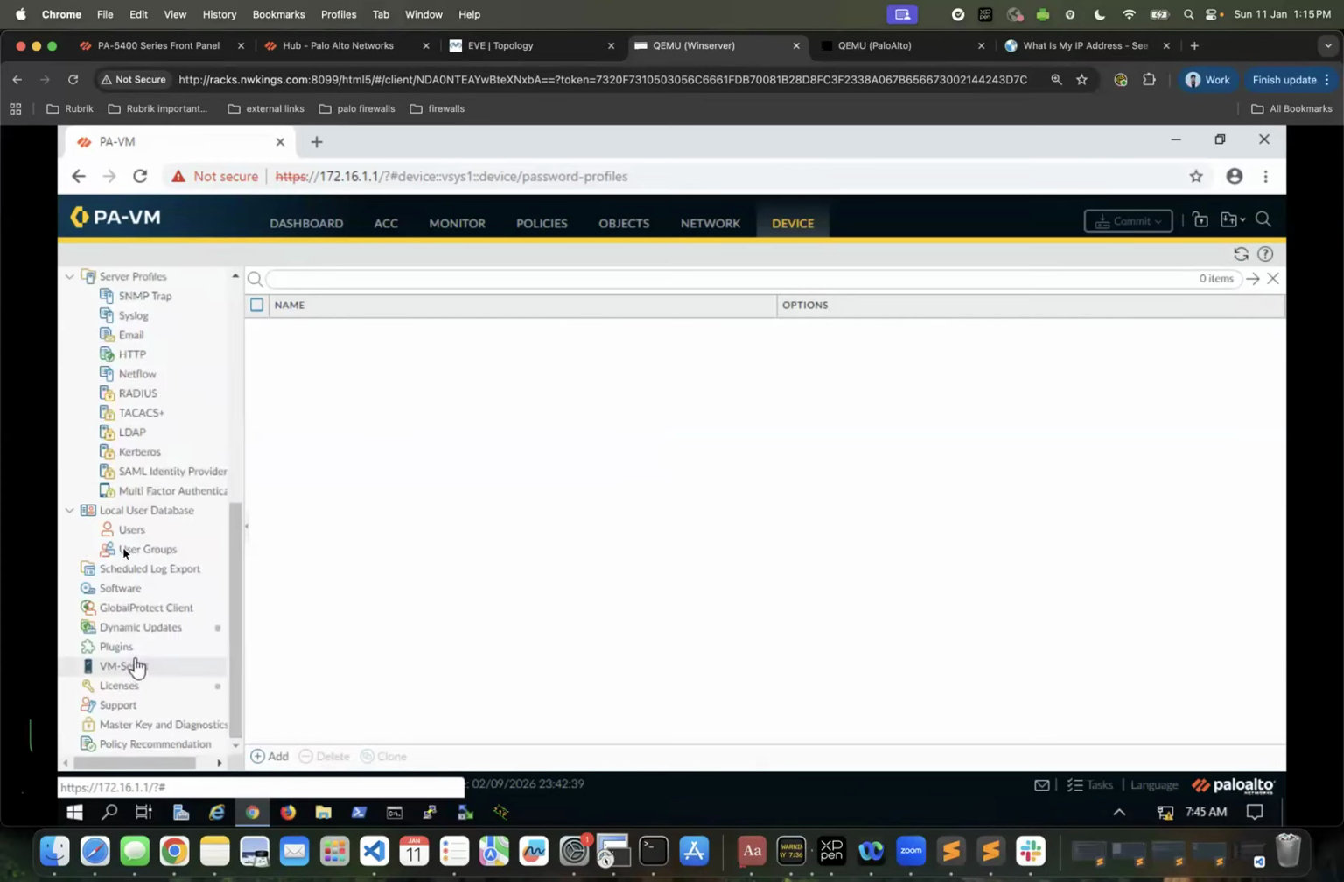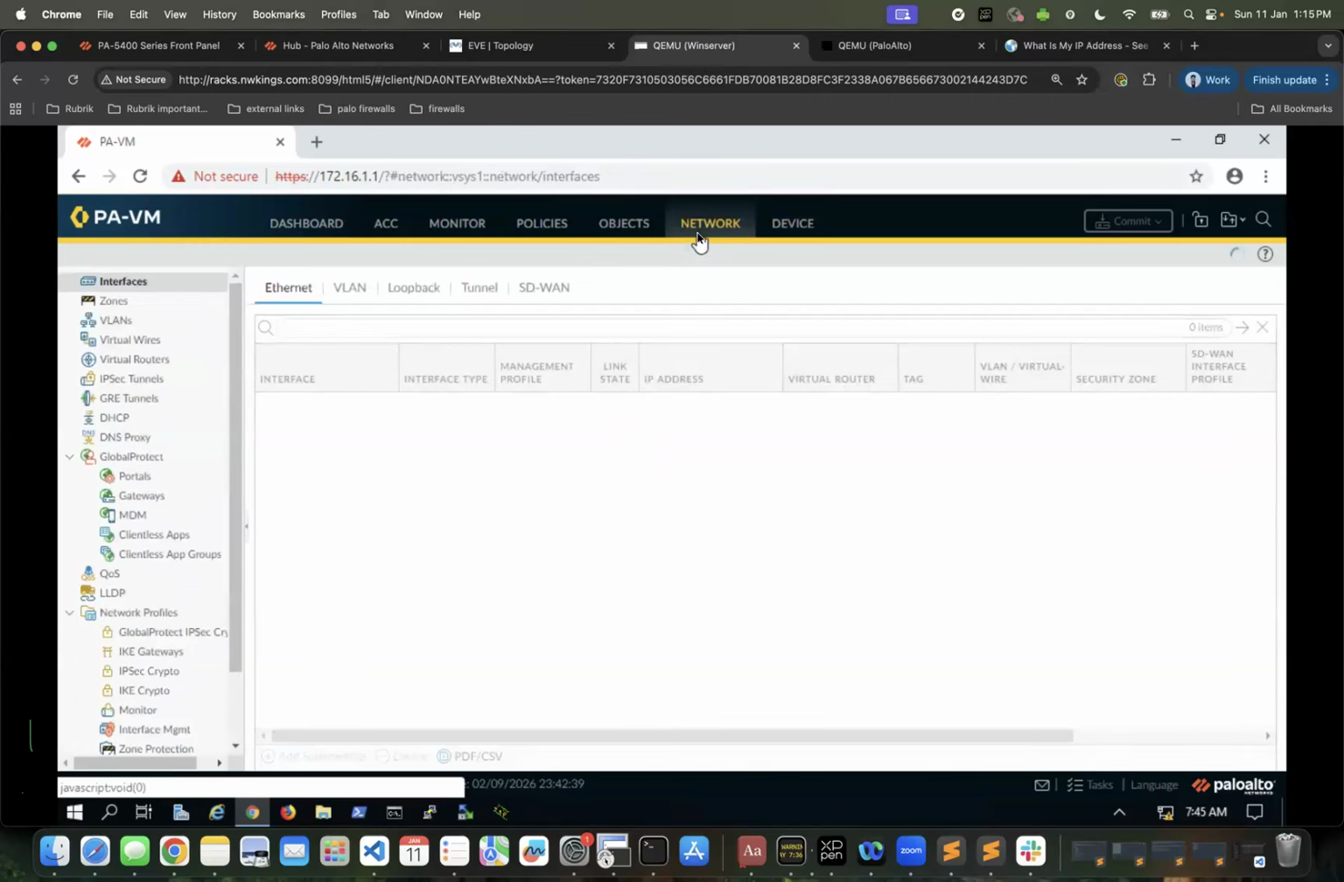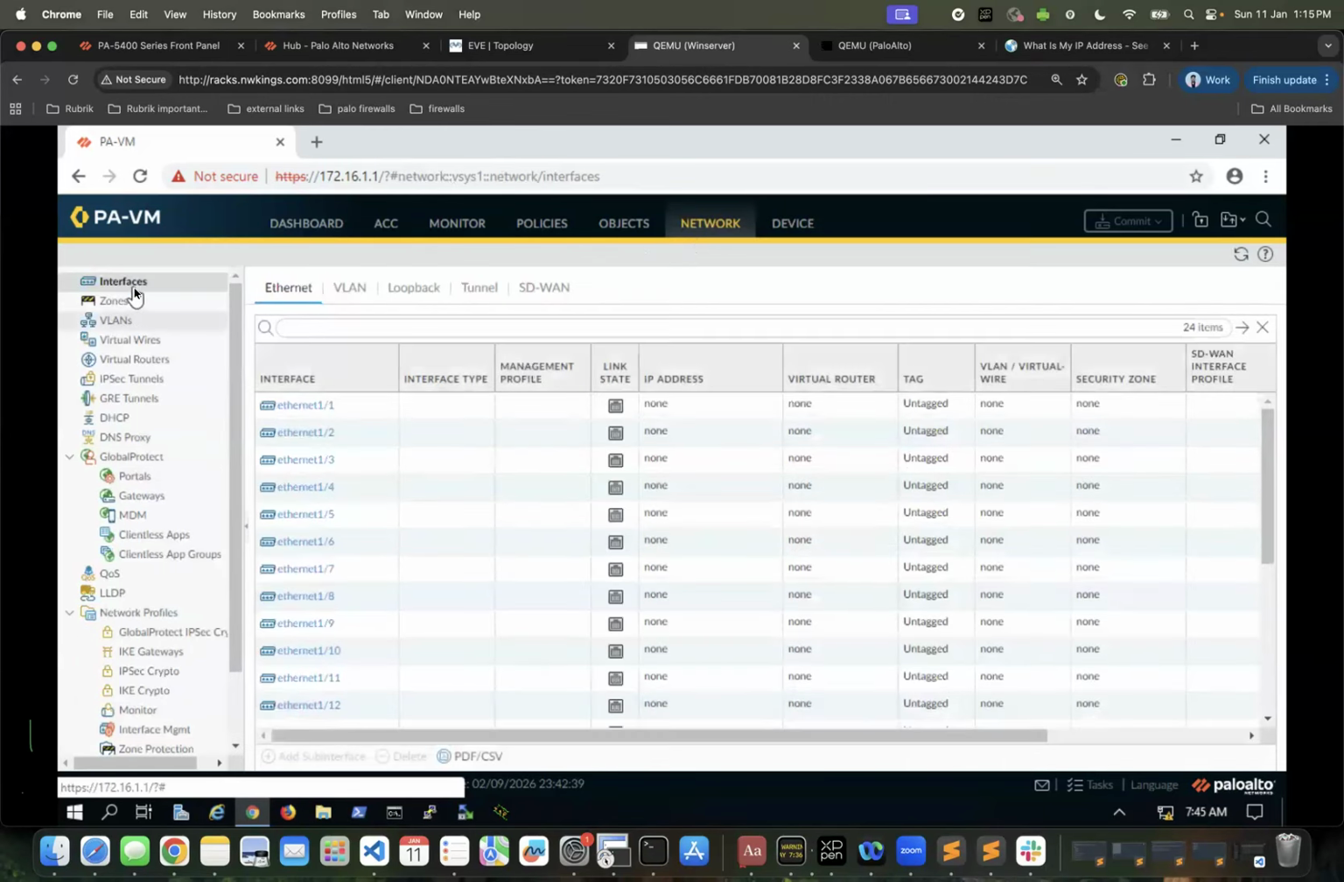So many things are there. Users, Kerberos, License, Support, everything is there. GlobalProtect Client. Similarly, for any network configuration, Network means interfaces, zones, VLAN, vWire, IPsec tunnel, GlobalProtect, everything you have to come into the Network section.